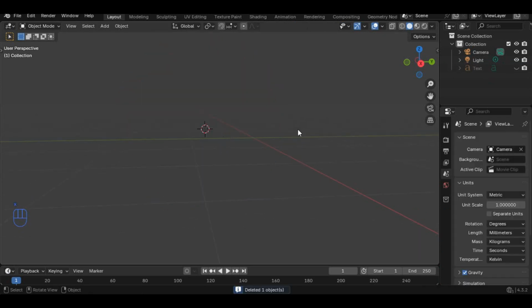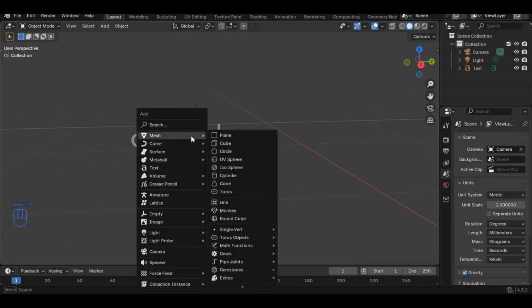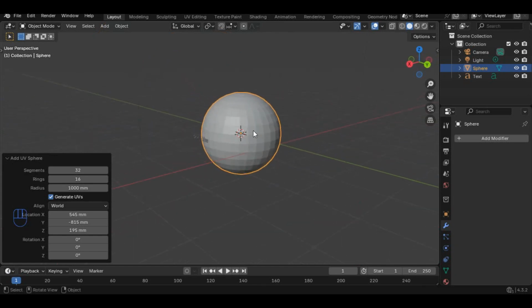Let's just delete the UV sphere. I'll leave the text for now, because I'll still be using the text. So I'll add a new UV sphere. Let's add a new UV sphere to the scene.